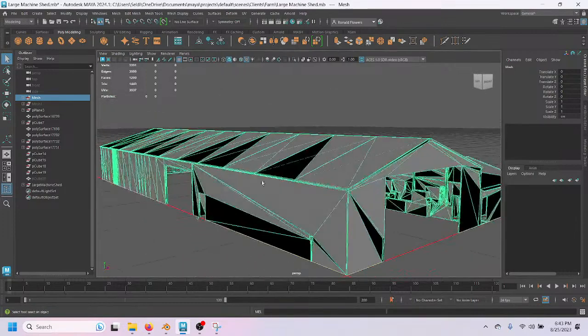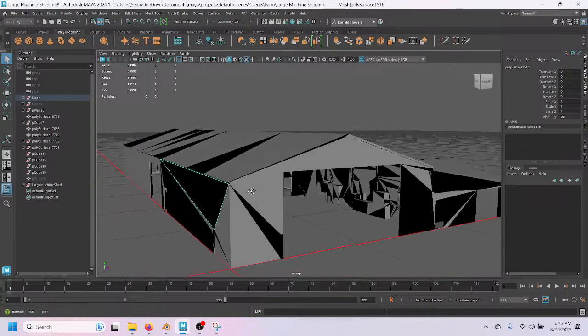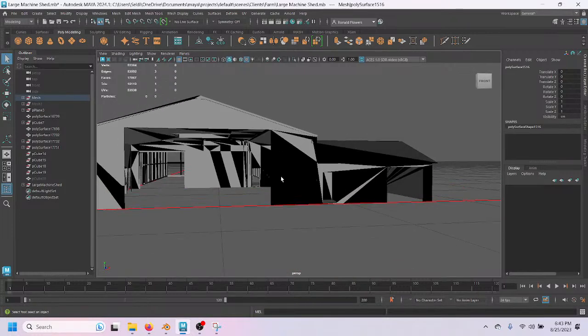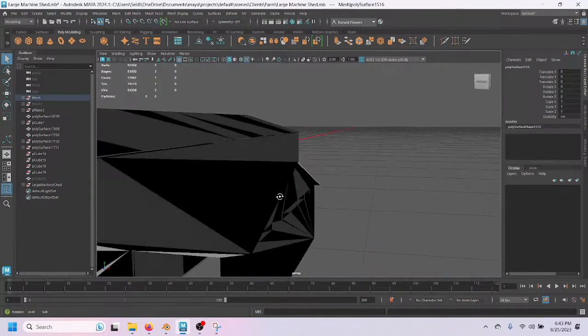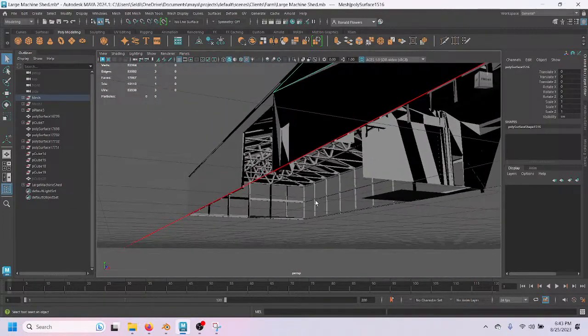It says 1200 polys right here, but it's a lot more. It really is, just because there are faces on top of faces, these are all inside out. There's overlapping geometry, stuff that just doesn't need to be there for a game model.